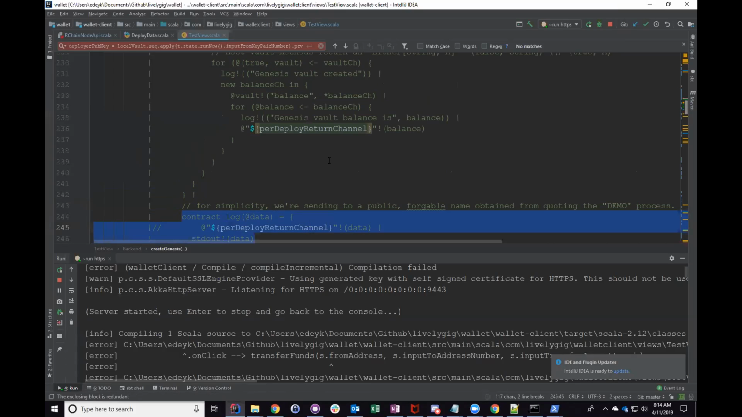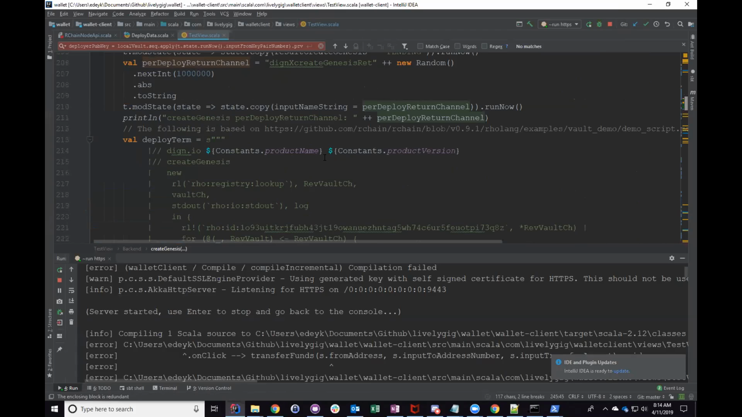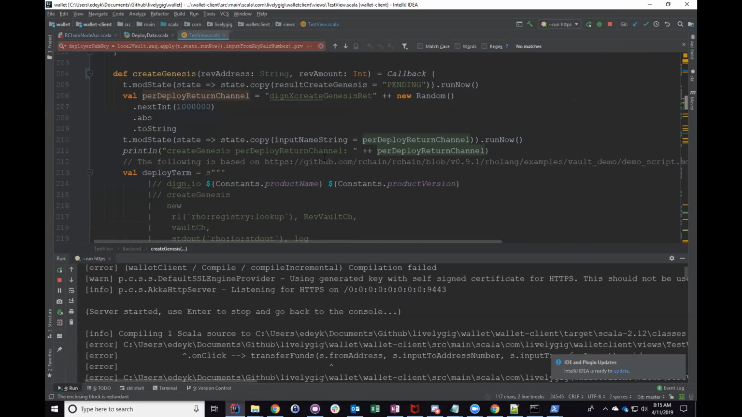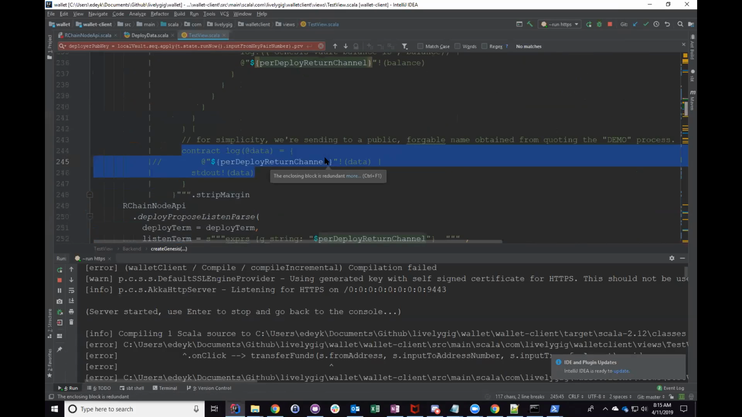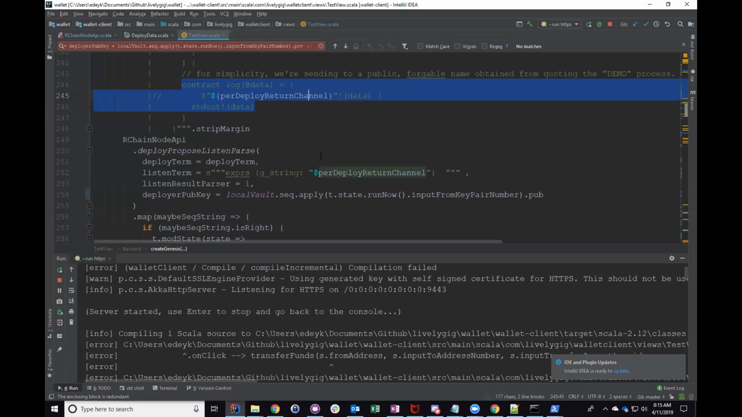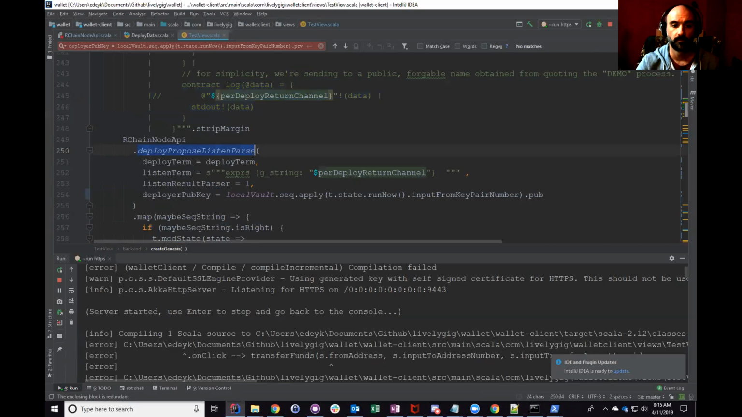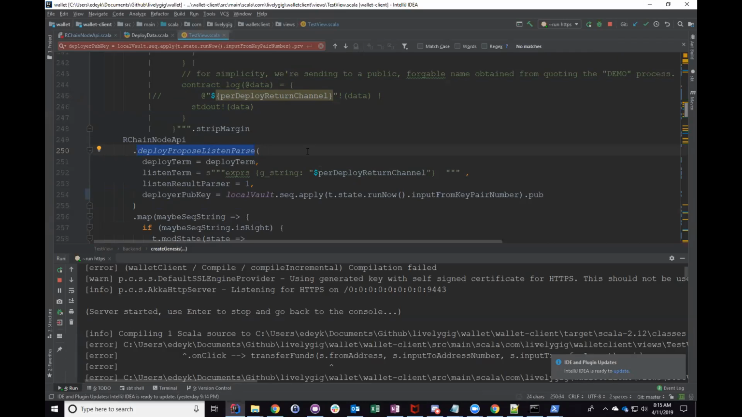But let me drill down a little bit more. Let's see, where is this? So I create this rholang, and then I call this other method called deploy, propose, listen, and parse. So it turns out this is a very useful pattern for me.